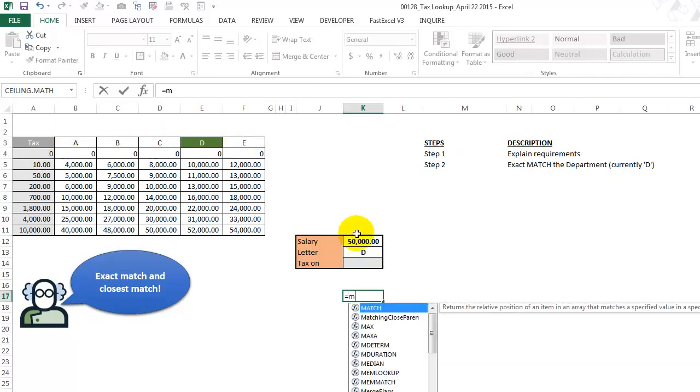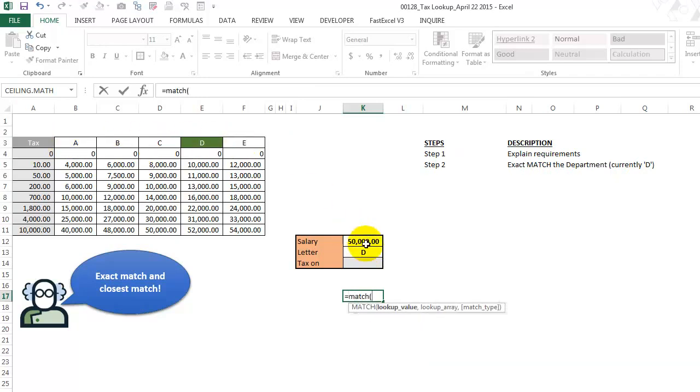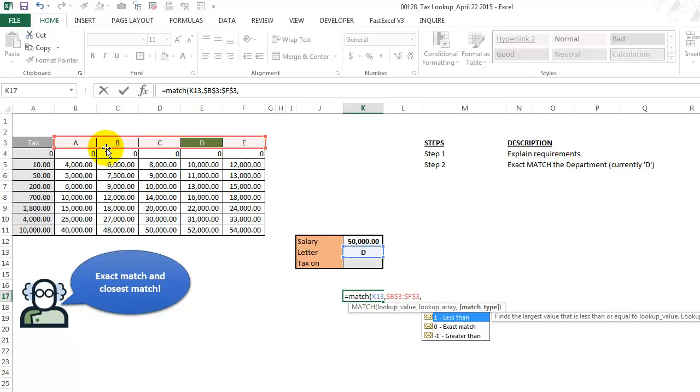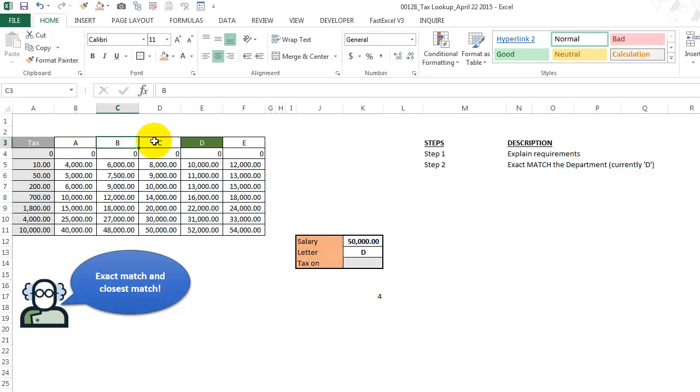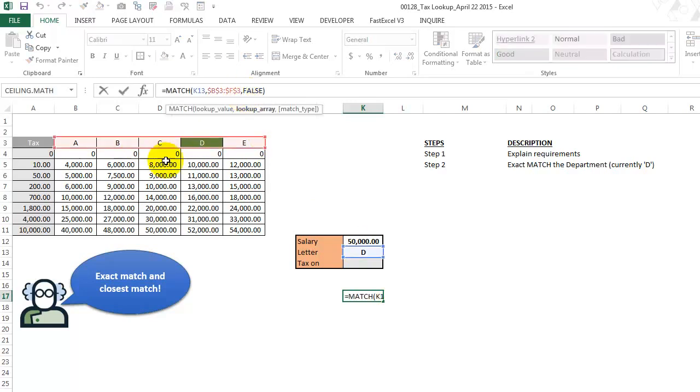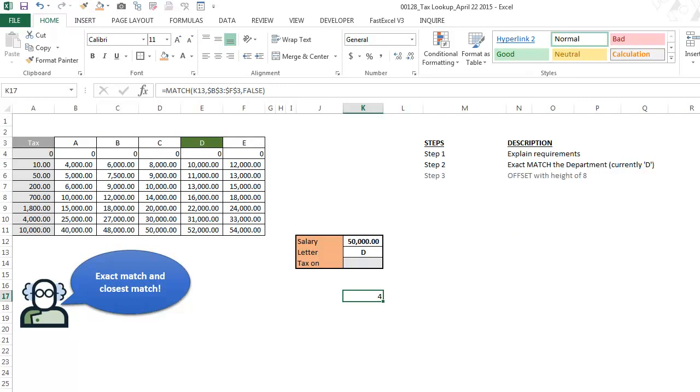So we'll say match. We're going to say, look for this guy in this area right here. I'll press the F4 key to lock it as a best practice. Put a 0, or I could also put a false for the exact match. That's a 4. What does that 4 mean? 1, 2, 3, 4. Because we're looking for the D in that range of 5 values. All right, so that's step 2, actually.